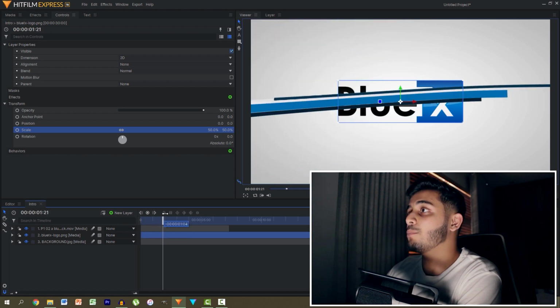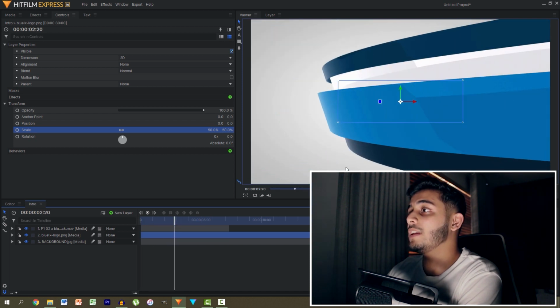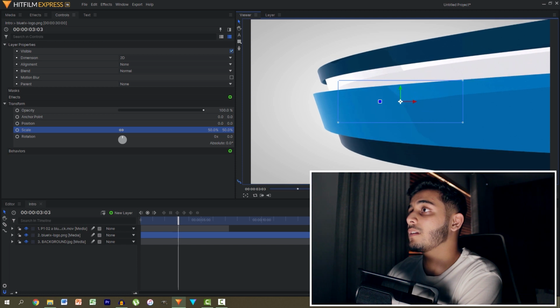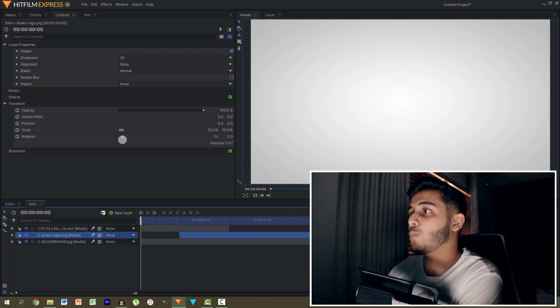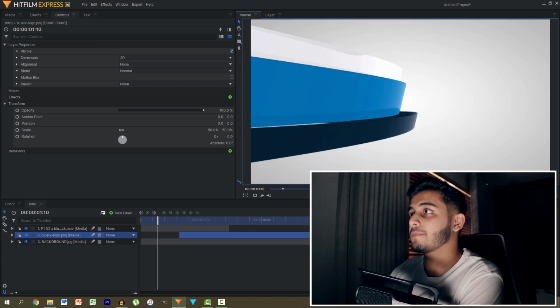So let's zoom into the point where the ribbon is about to reveal it. It should be here. So somewhere around here, we want the file to begin. I'll then just drag it from the side and drag it so it starts at that point. So what we have so far is this.